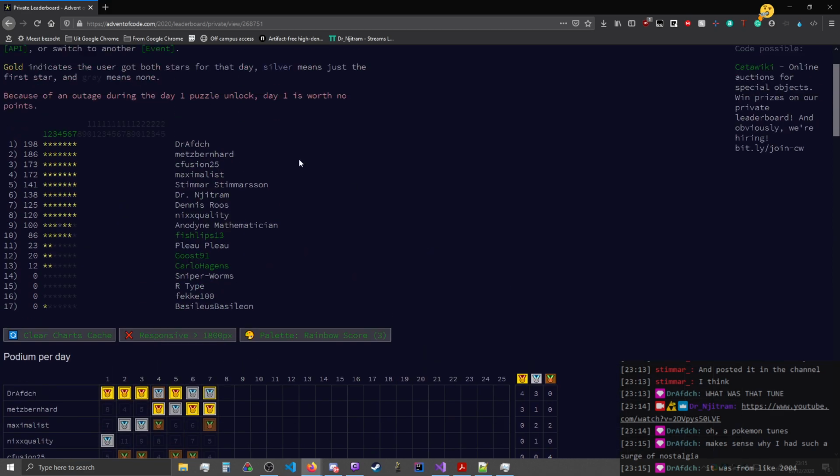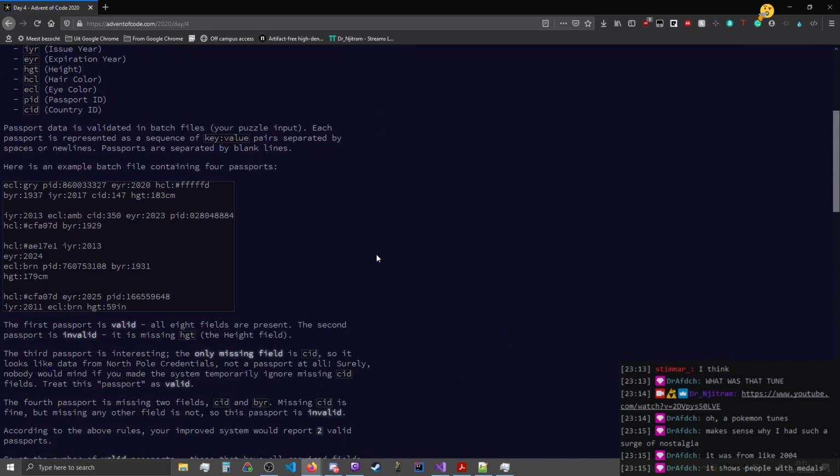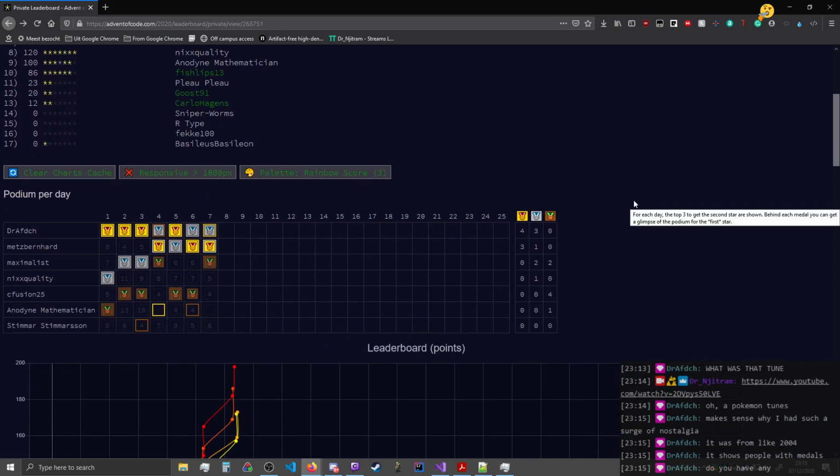What was day 4 again? It's been pretty simple then. It shows people with medals. Yes, it does. I know. Oh, the parsing of the passwords. Just valid. You could do this fairly simply. Oh yeah, you're right. It shows people with any medals, and of course I don't have any because I've been too slow. Because fuck waking up at 6 in the morning. I don't want to do that. No, it makes sense though.